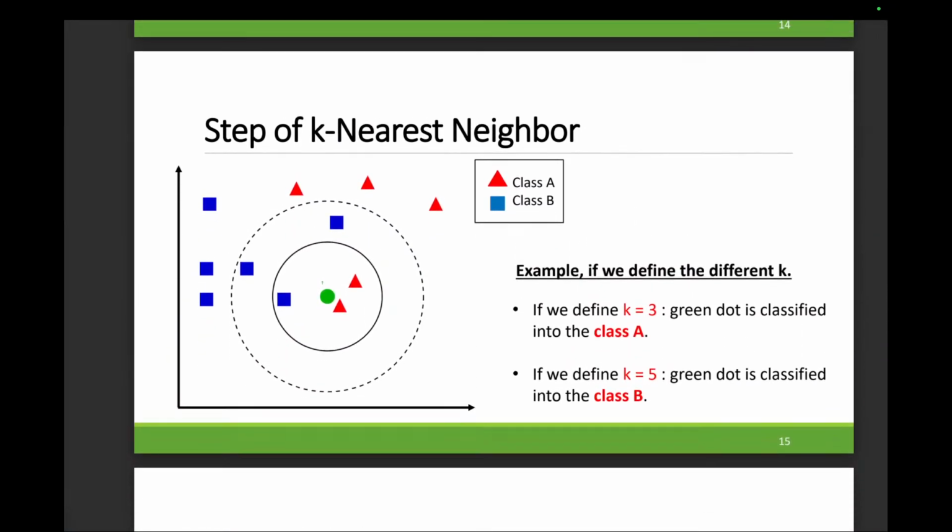Why? Why should we use odd numbers like 3, 5, 7, 11, 9? Because it's easy to find the winner, right? For example, if we set K equal 4, and when you vote, for example, you get 2 times of yellow and 2 times of green.